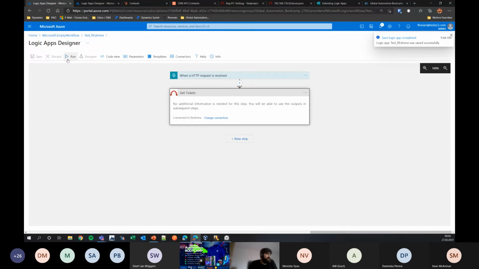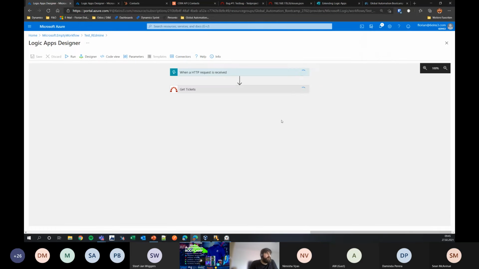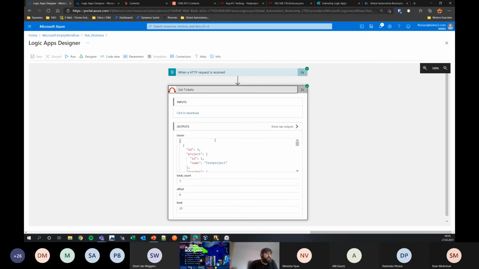And now I can save the logic app and run it. And then I hope that we'll see the green mark. And we do see the green mark. And we'll see that we have requested information from a system that is running on a local network that would otherwise not be available for any logic apps.